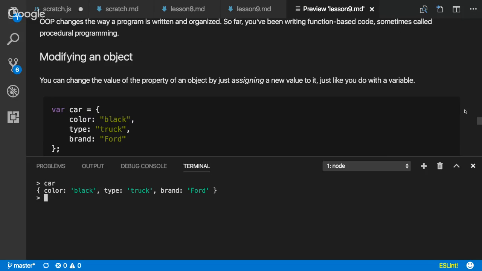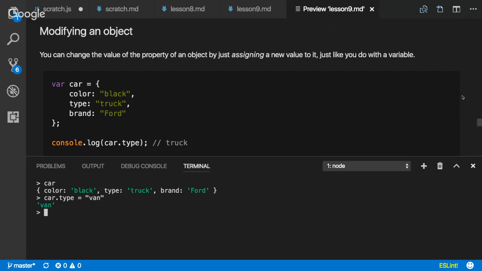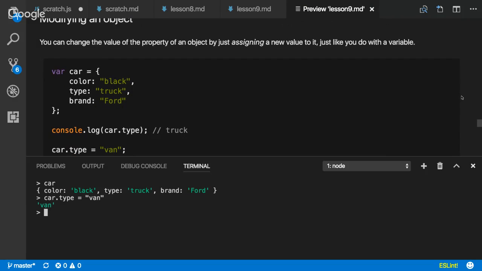If this was a variable, how would we change the value that was stored in a variable named type? What? Oh, I think you just call it as car. If that was our variable name, how would we assign something new to it? There we go. Yeah. I don't know if you were cheating. See? Right?